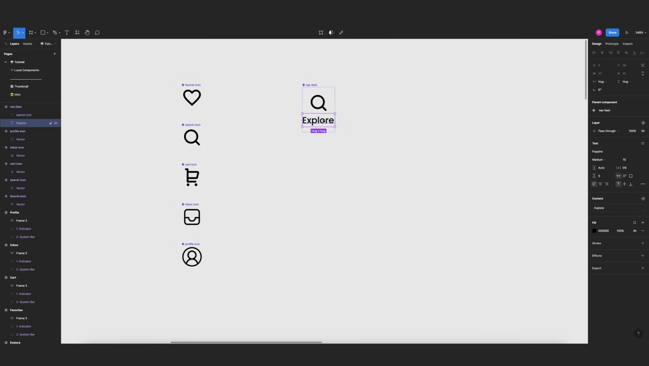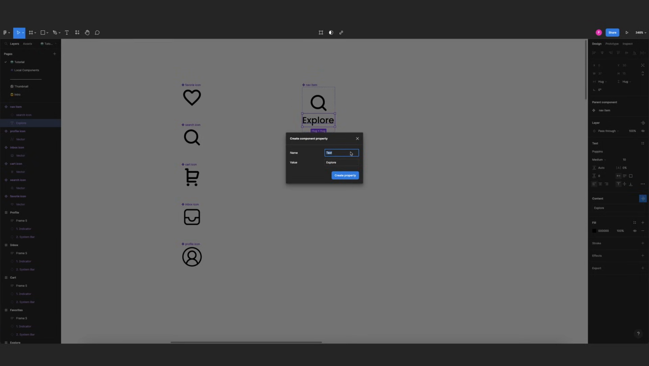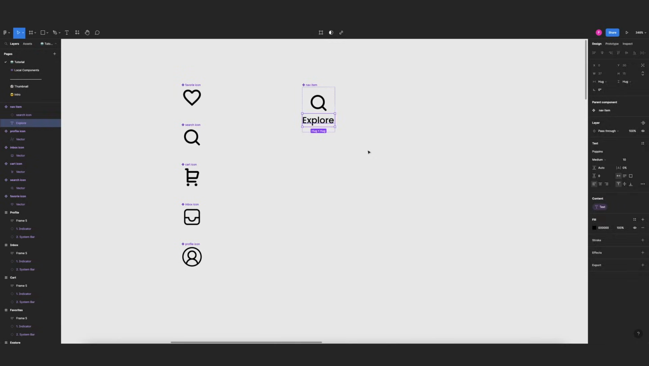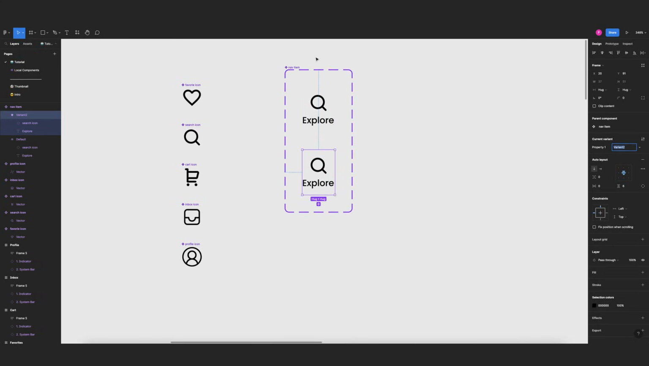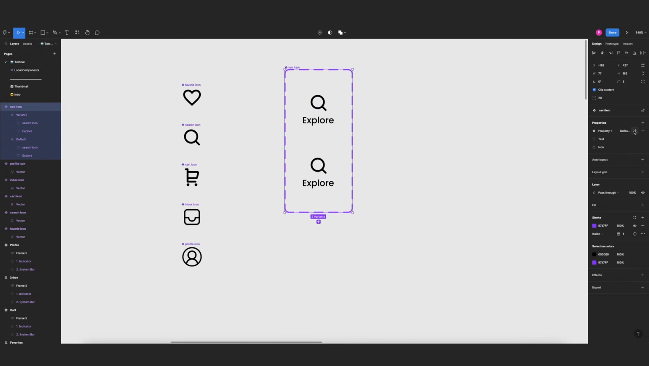Now let's do the same for text. We can add a text property here, create text property, text, and let's leave the default value to explore. And now we can create a new variant, and let's change the name of this variant to active. And here the value will be no and yes.